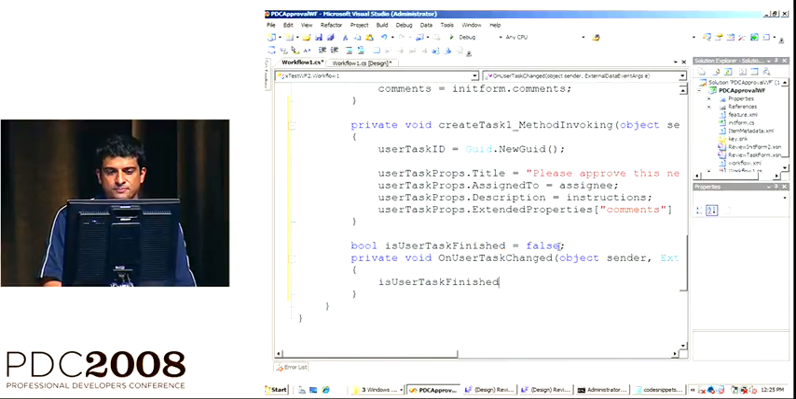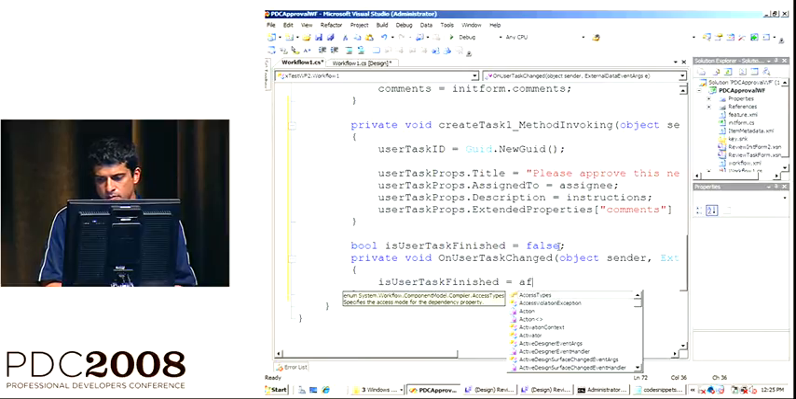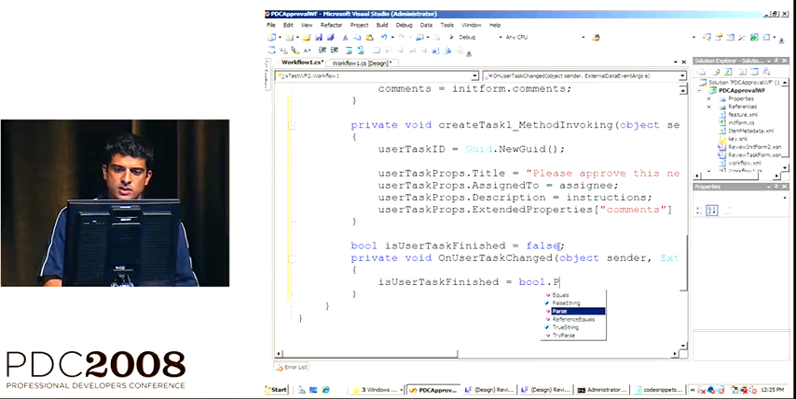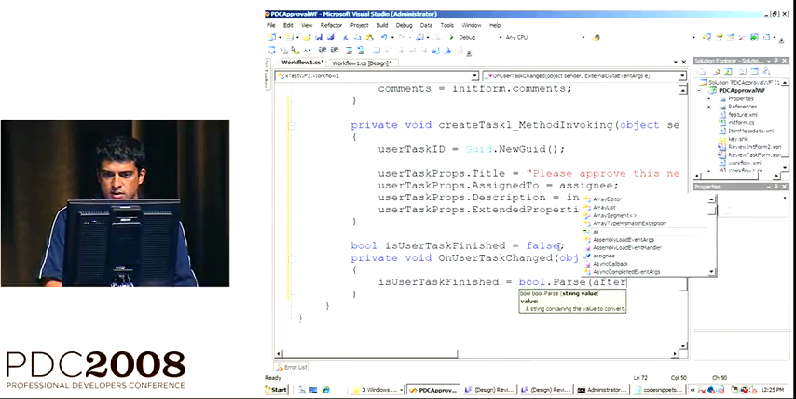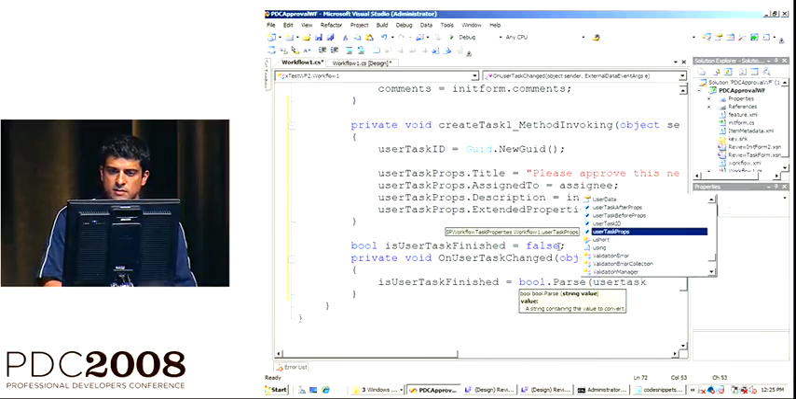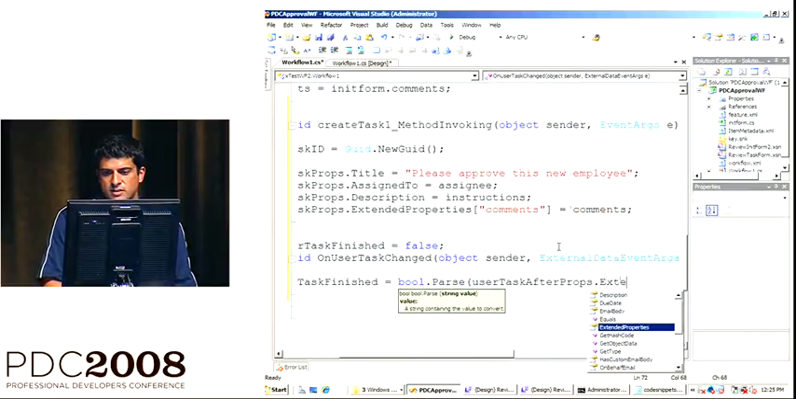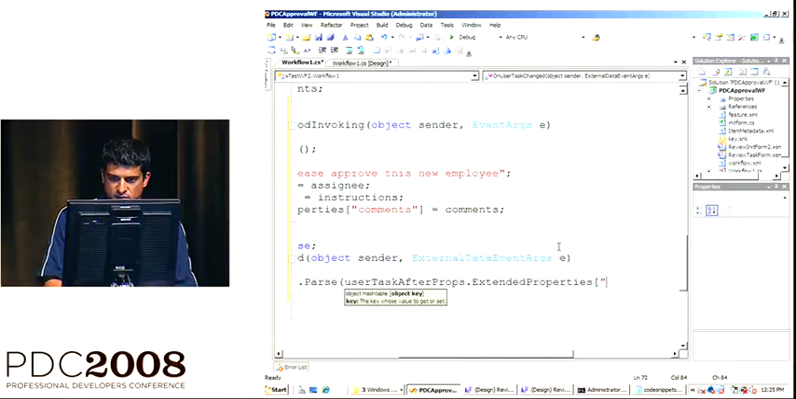And then essentially set that based on the value that comes out of that after property bag. So I'm going to do, actually I need to parse this into a bool. Then I say user task after props. It's in the extended property bag because it's not a native field, but it was called is finished.